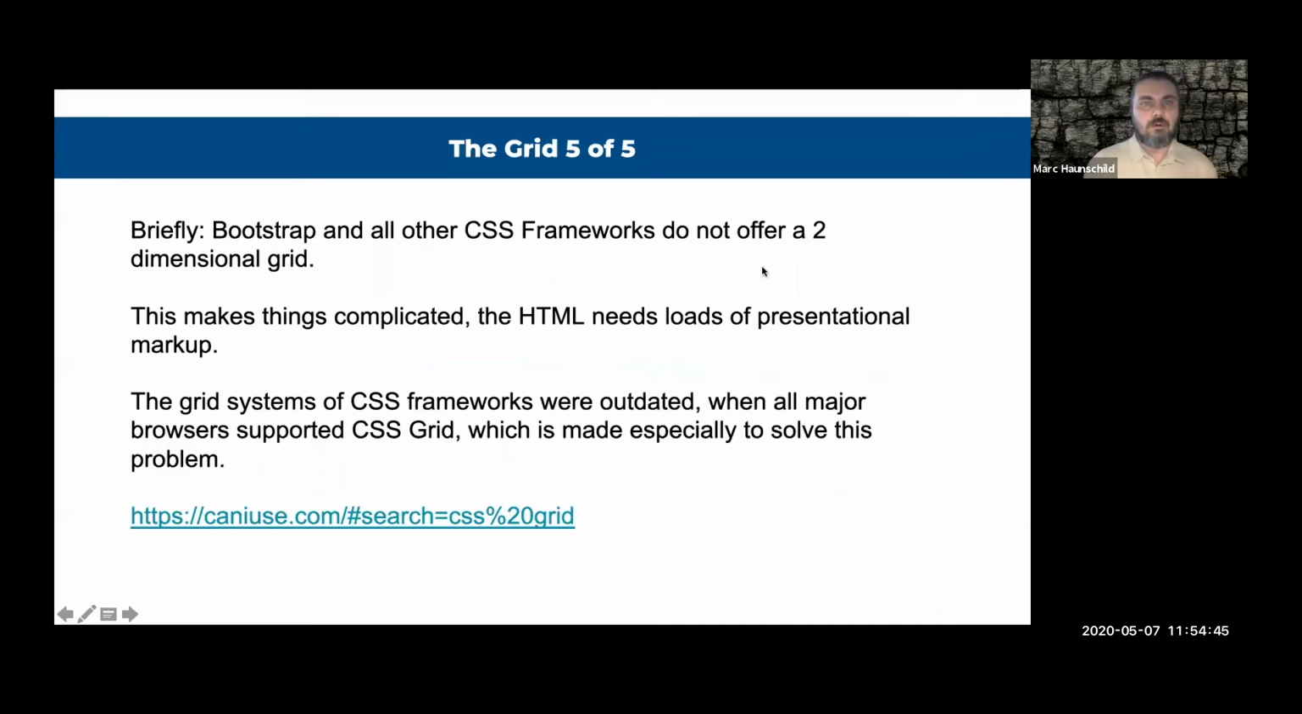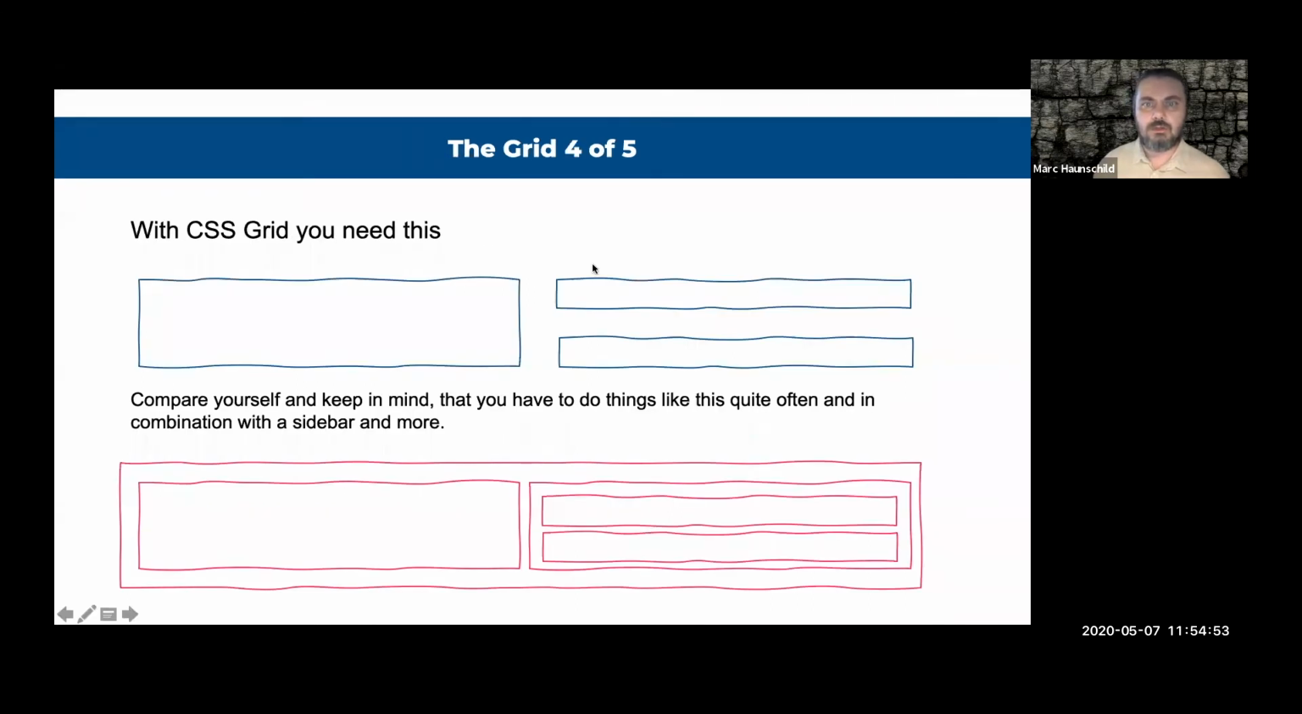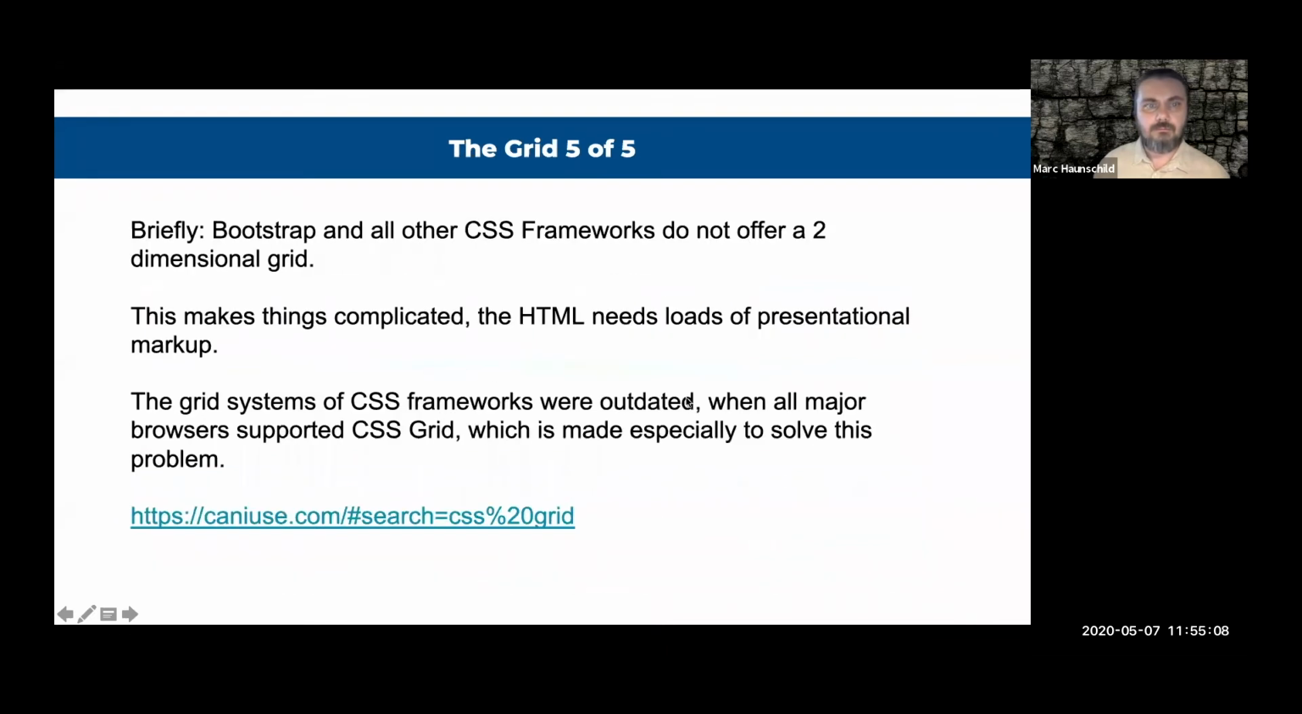Briefly, Bootstrap and all other CSS frameworks do not offer a 2-dimensional grid. 2-dimensional grid means you can put things, you can make them stretch over in this direction and in this direction. Here you have only 1 dimension always where you can place things. This makes things complicated. The HTML needs loads of presentational markup. A lot of things must be nested into each other. And yeah, this is just making things more difficult.